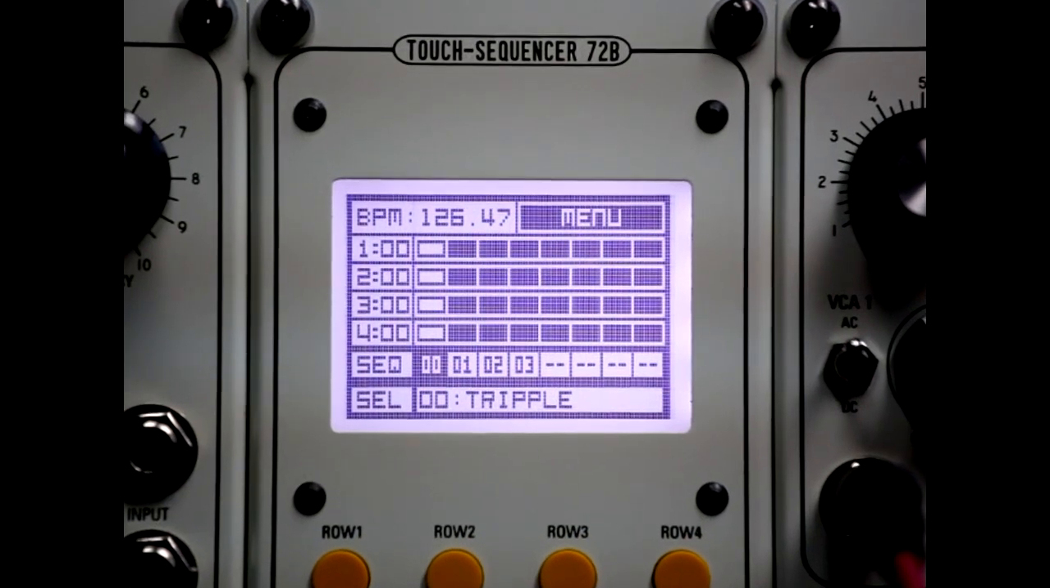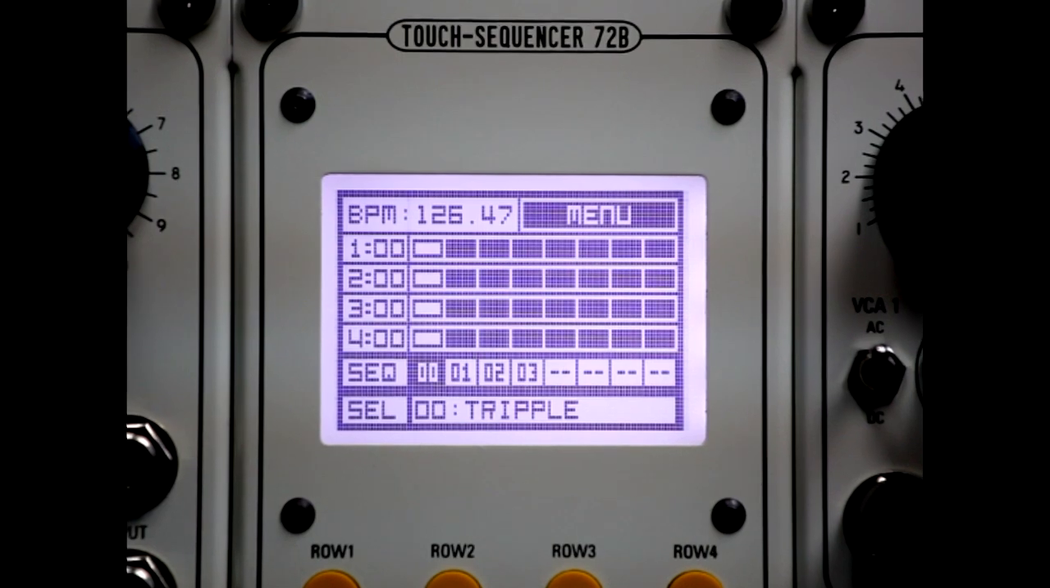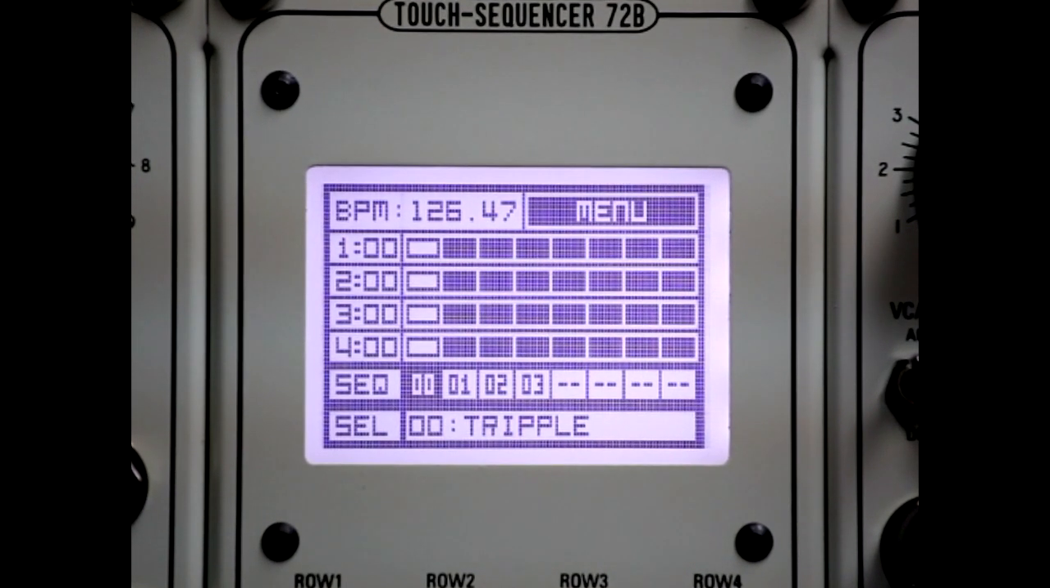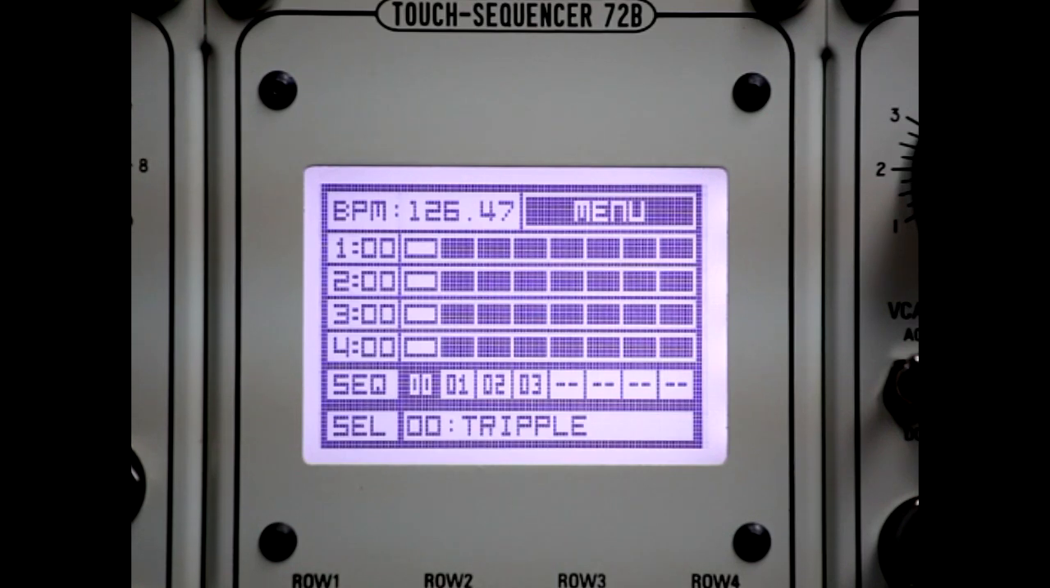Just before I begin the next section, I would just like to mention that the intro I just played makes use of the row enable buttons located just under the screen. These are handy for soloing the rows and on-the-fly arranging of a song during performance.